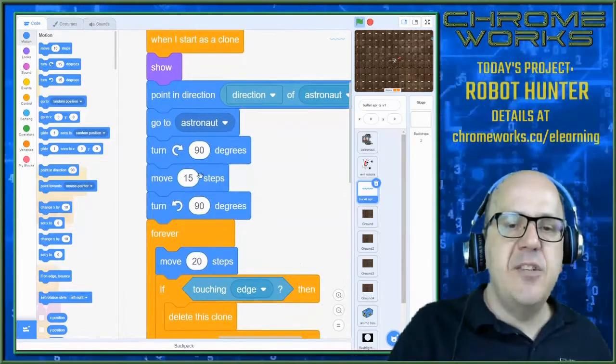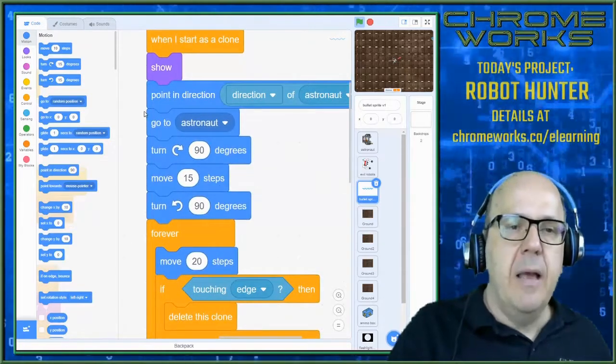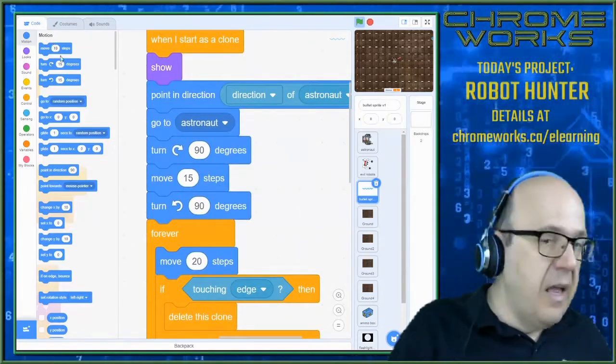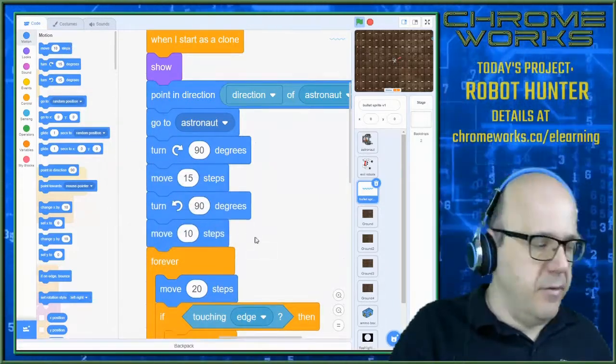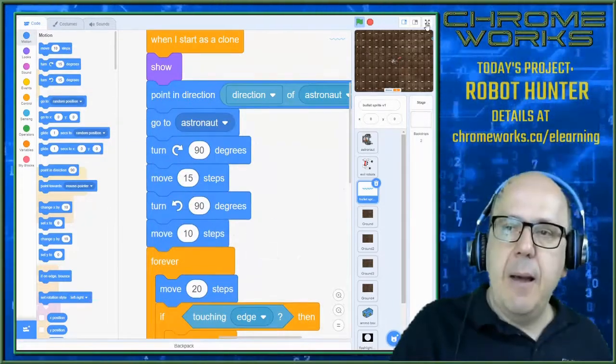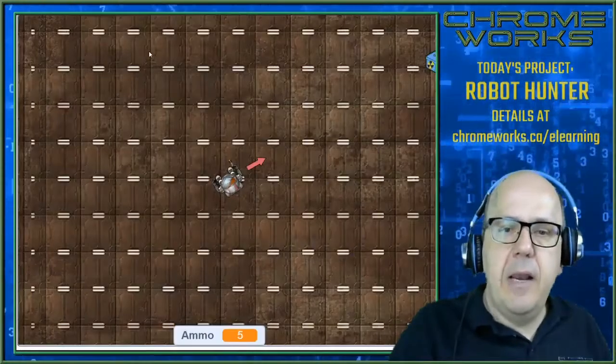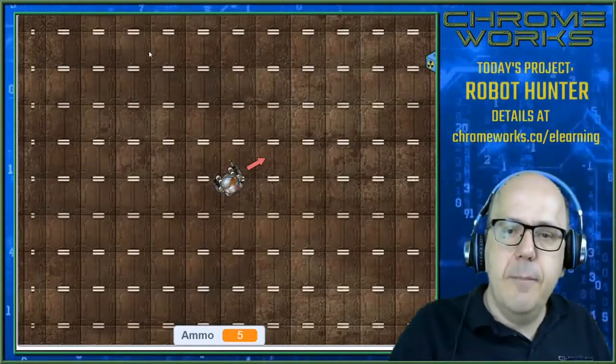And you notice we're not changing the XY coordinates, we're just moving, and that will move us in the direction we're facing. And so now we can move up 10 steps, just move 10 steps. And now our bullet should be coming right out of the tip of our gun. Let's try it out. That's awesome.